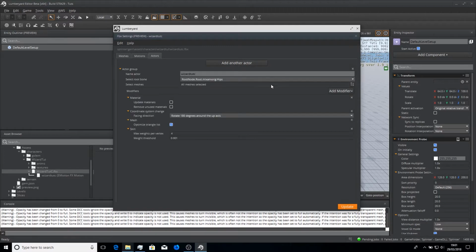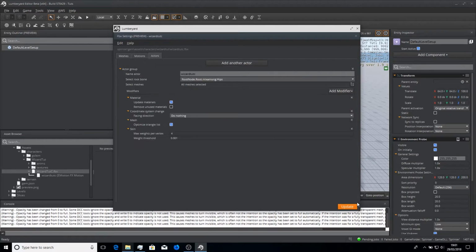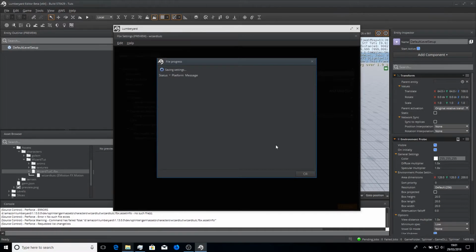We want to add an actor, which we'll grab from the root node.root Exama hips. We do not want to rotate our character 180 degrees. We want to update the materials. And okay, that's it for that. We also, just in case, want to add a mesh, update that, and click update. Ooh, hang on, did I rotate that mesh around? We'll see. This step should not take too long.